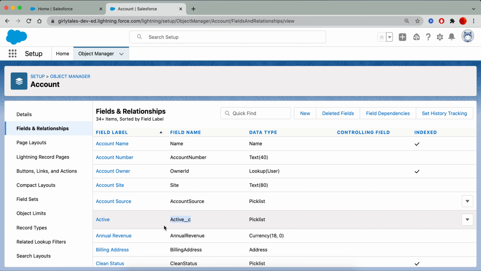Now another important fact to be looked at is that any field which is a standard field cannot be deleted. If you see, we cannot delete it. However, if it is a custom field, we can actually delete it. So that's a major difference.